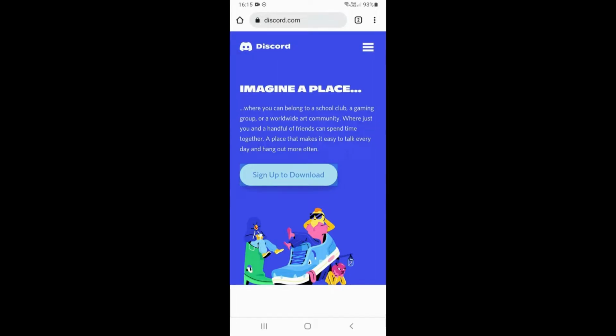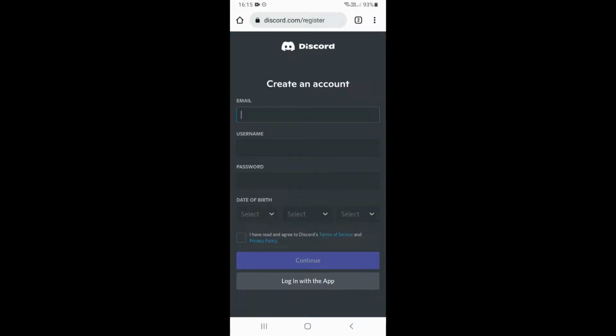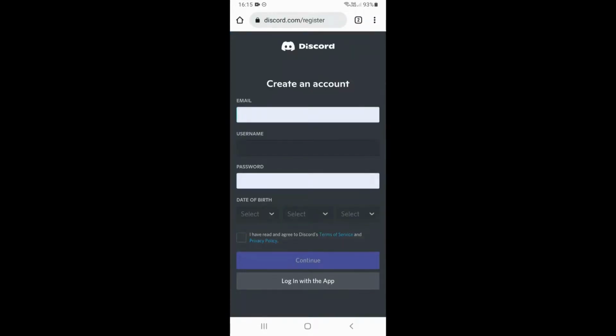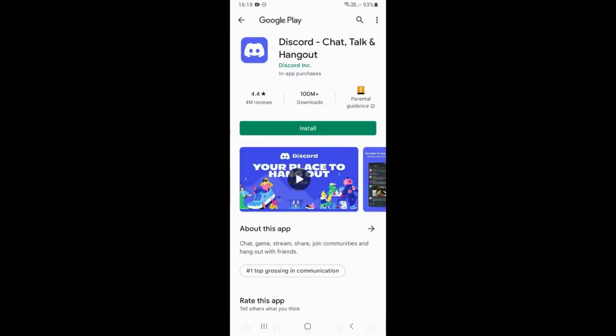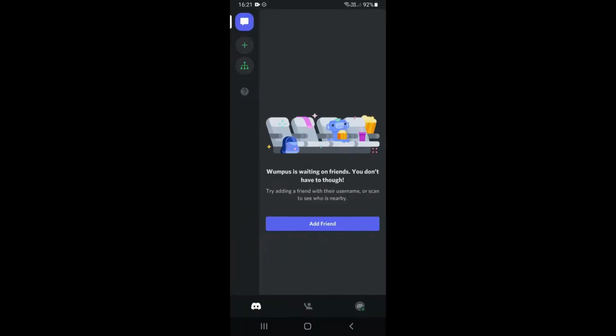First of all, you're going to want to head over to discord.com and then click sign up to download. Enter your email address and details. Keep your password to hand because you're going to need that again in just a moment. And then follow the download prompts. So there you have Discord.